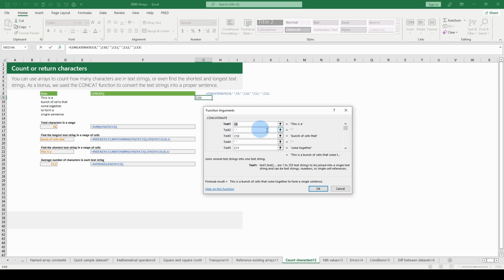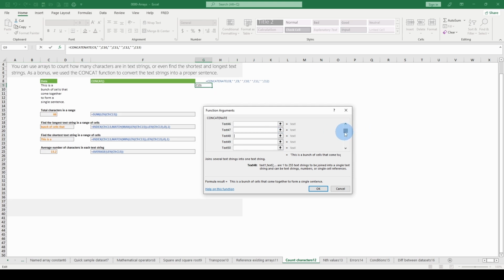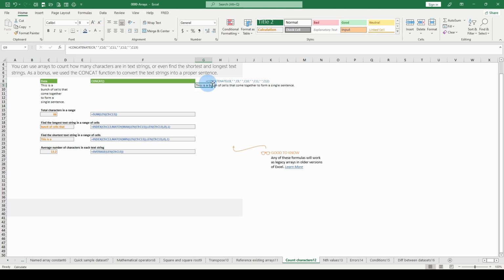To the next box, tab, and put in a quote. We go to the next row. We do the same thing until we're done. If you get stuck or you need to move down, you can go all the way down to 255 characters within this concat. Here it stops at C13, or number 9. Hit enter. There is a concatenated sentence.